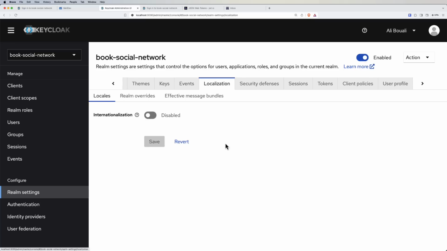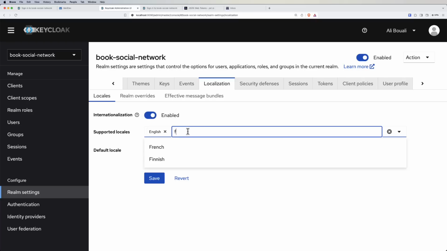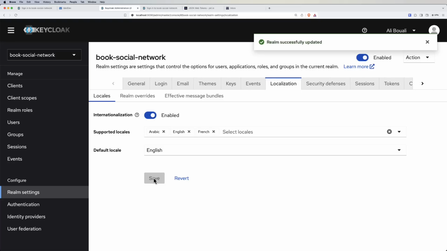Now this is important. So we have locales or localization. By default, Keycloak supports so many languages. By default it's disabled, I will enable it, and here we see English. So for example, let's add French and Arabic. And here we can define the default locale. I will save the changes.